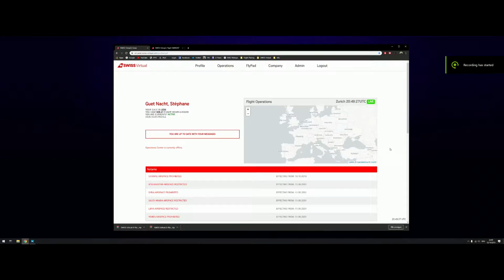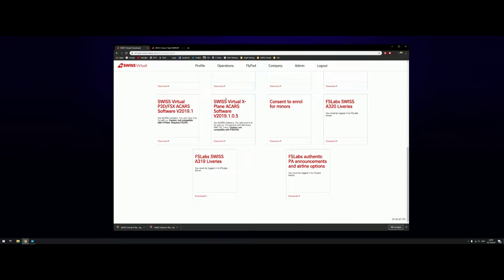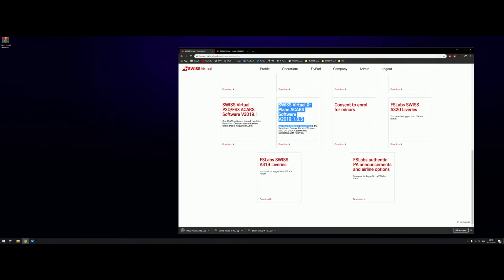Hi, today I will show you how to install the Explain ACARS software for Swiss Virtual. On your intranet page, head to the Company tab and click on Downloads. At the bottom of the list, you'll find the Swiss Virtual Explain ACARS software. Click on Download. As soon as you've downloaded the Explain ACARS software, you'll need to unpack the folder.